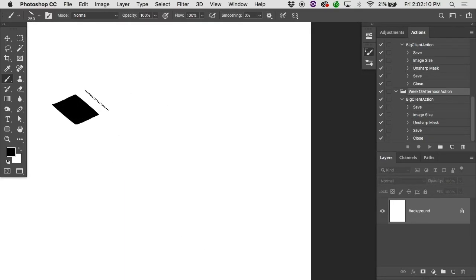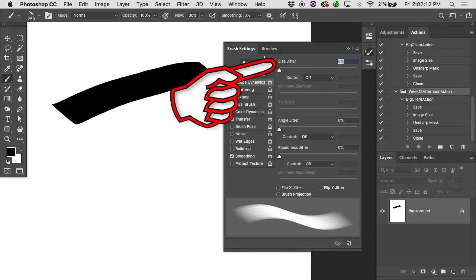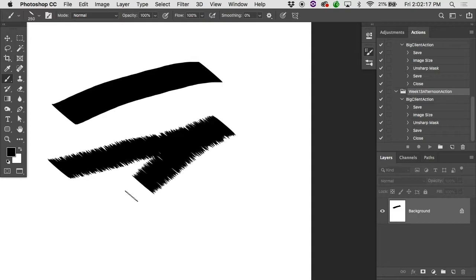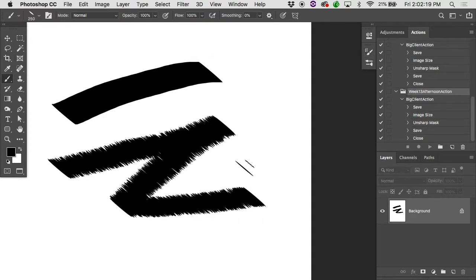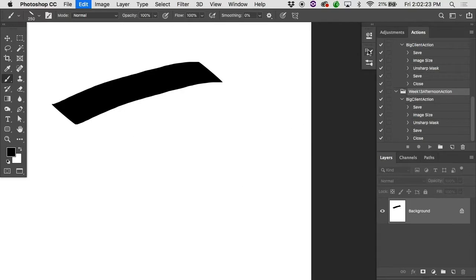Size. They don't have to be the same size, do they? If I were to bring up this size jitter, I could get a bit of randomness in the size of the brush, which is more exciting. Each click is a slightly different sized brush. All right, a little bit better.